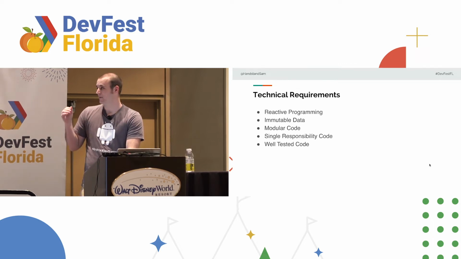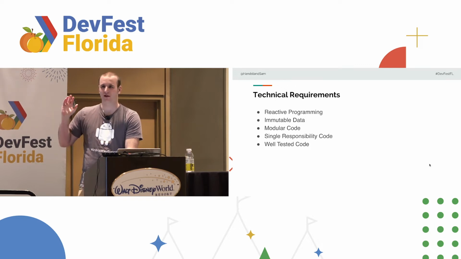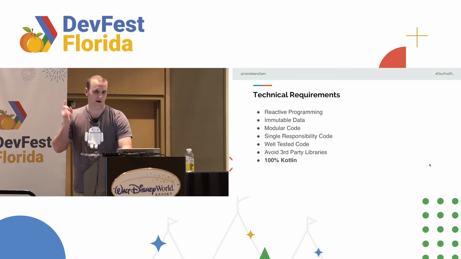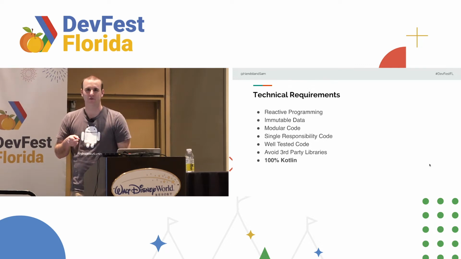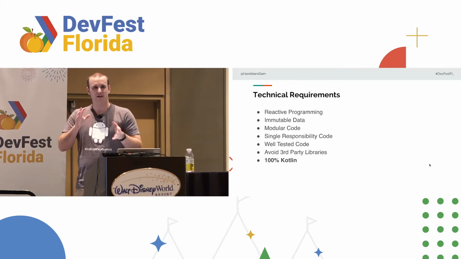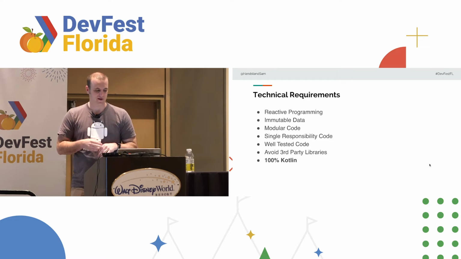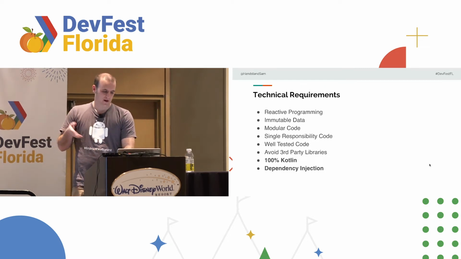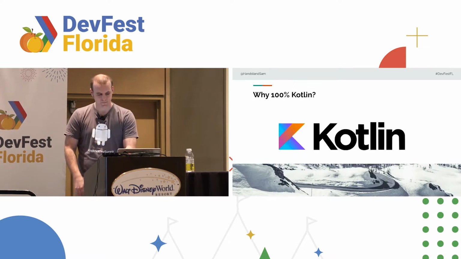Well-tested code, done tons of talks on testing. We're all about testing. We have like 80% code coverage now. Everything's automated on CI. Very, very big and important. And like I talked about, we want to avoid third-party libraries. Last two things, though, 100% Kotlin. We had been doing that for about a year, like a little bit of our code base, probably 25%, with Wallet, but now we had this greenfield project. We're going to do all Kotlin, and we obviously needed dependency injection because it enables a lot of these other things.